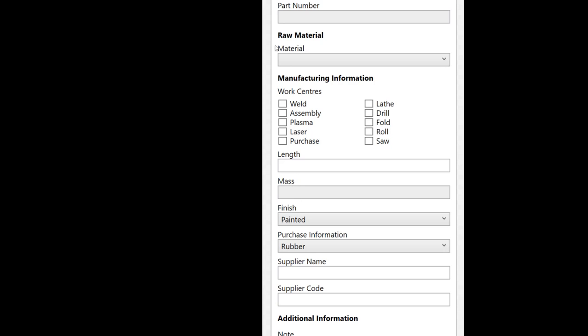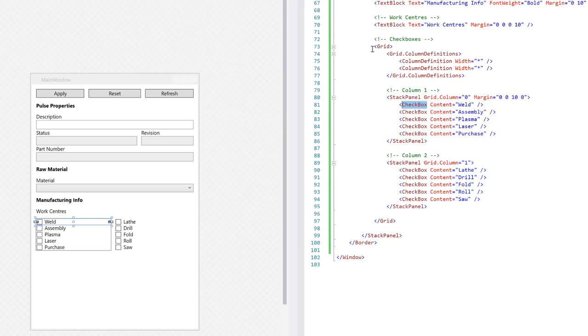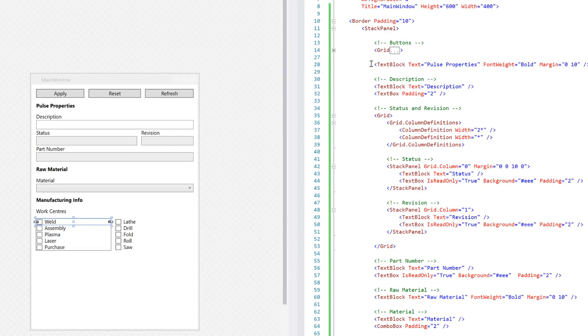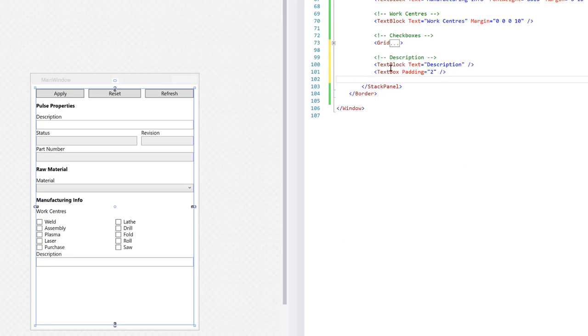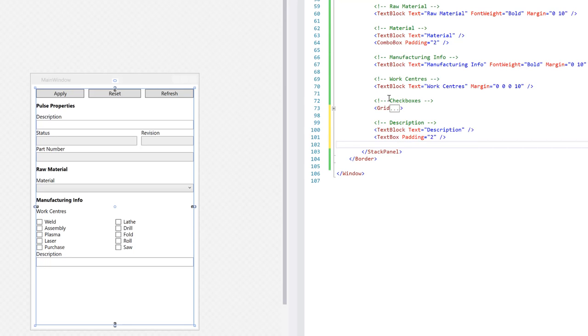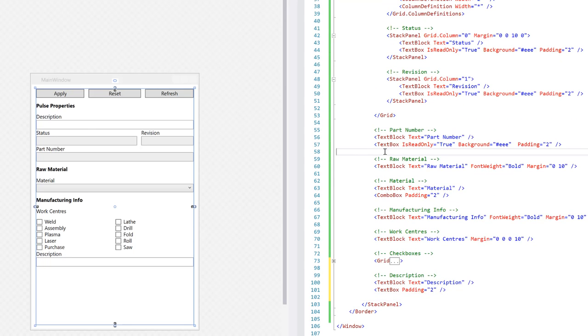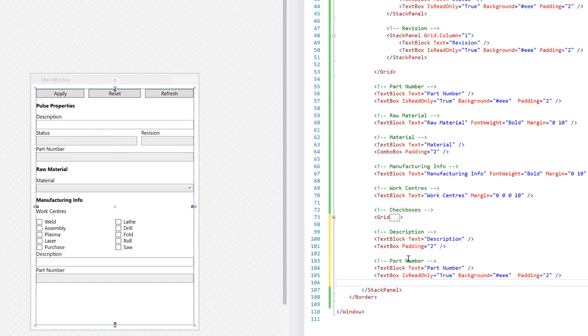Now we just continue this. So again, it's like description and part number for length and mass. So we'll copy description, and it wants to be outside that grid. And we'll copy part number for the read-only style. And then we'll change it to length and mass.